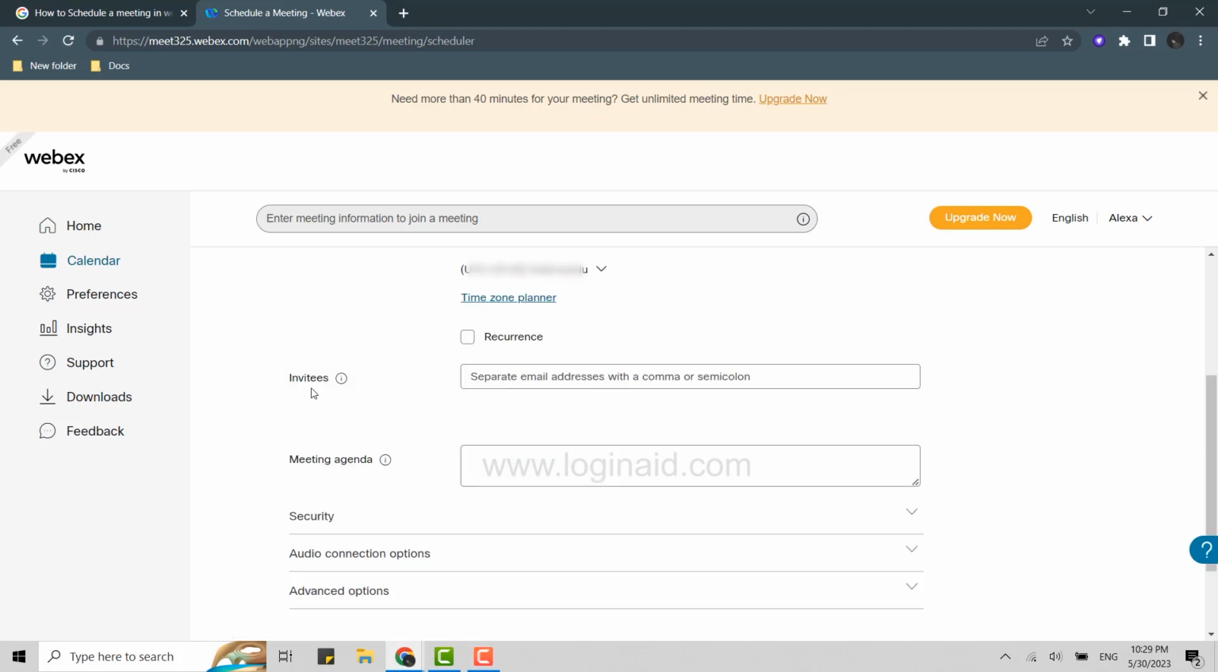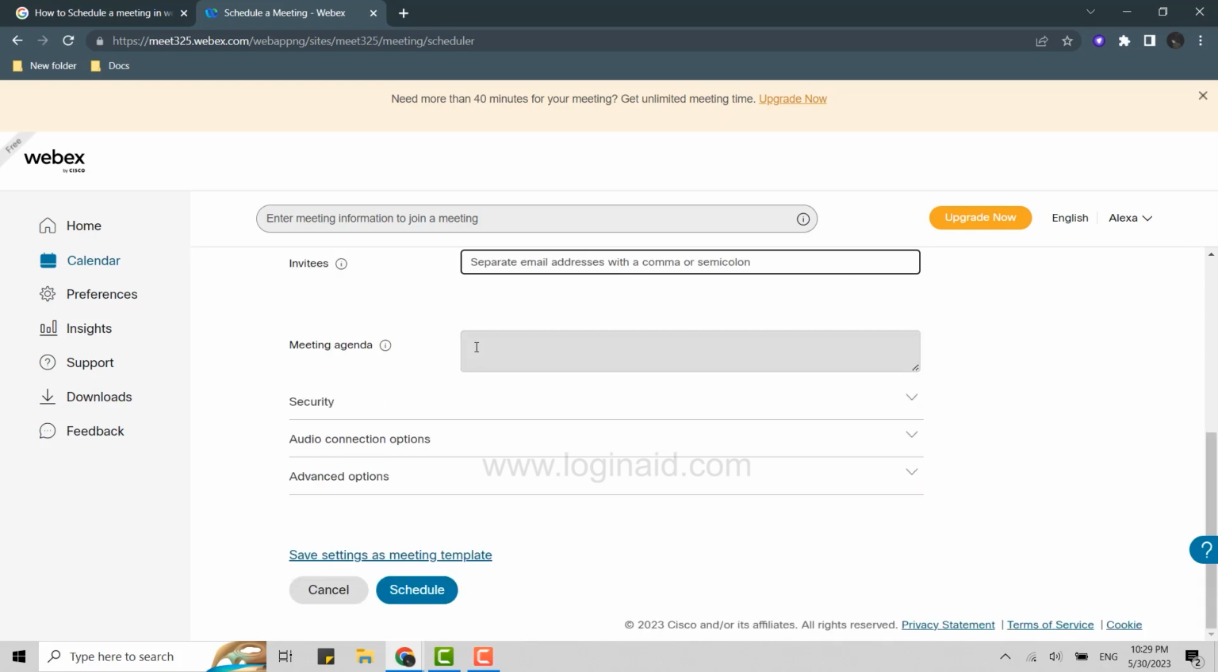Then you have the invites option. You can invite up to 100 people over here, where you need to provide the separate email address in this text box. Then you type in the certain information about what the meeting is about, that is the meeting agenda over here.